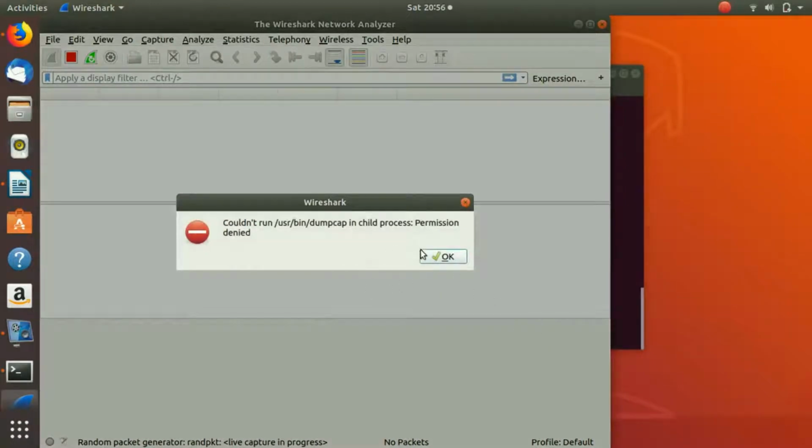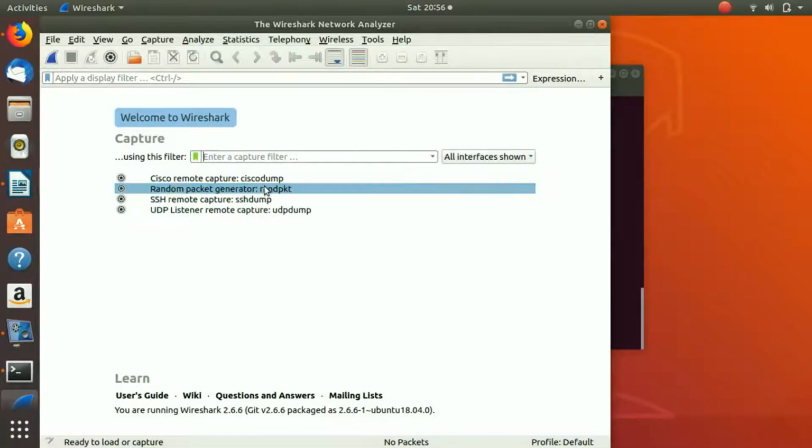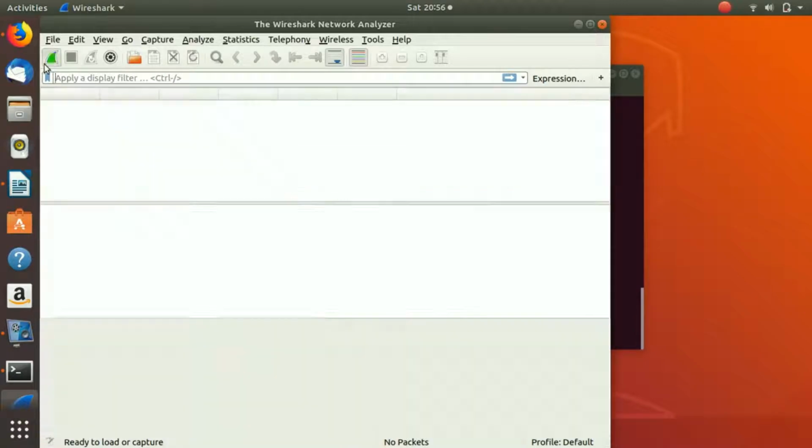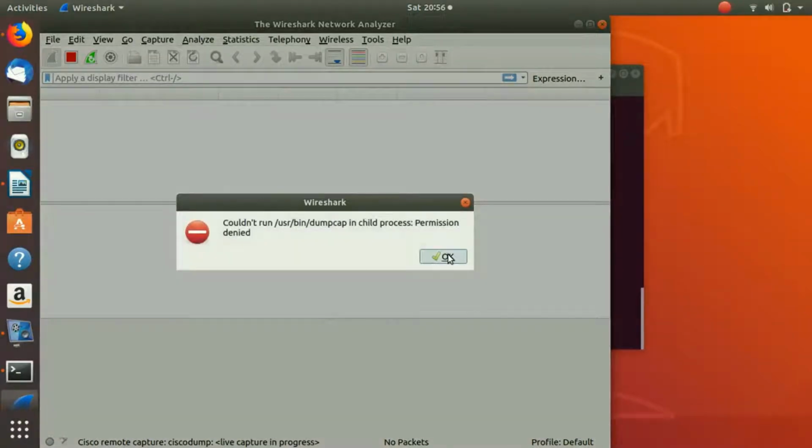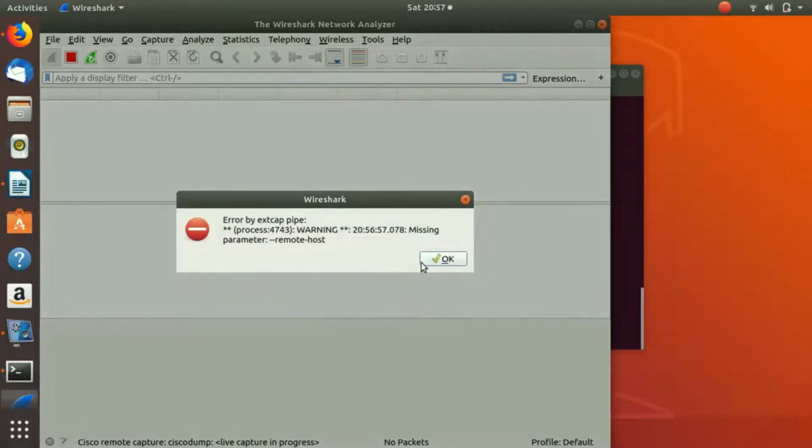It says couldn't run /usr/bin/dumpcap in child process, permission denied. Okay, so if we try to do that, you can see that the permission has been denied. So what do we need to do? We need to perform a few commands maybe.